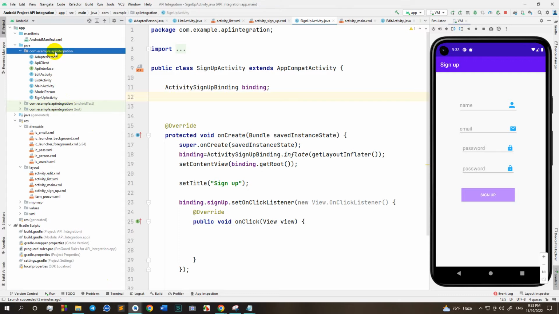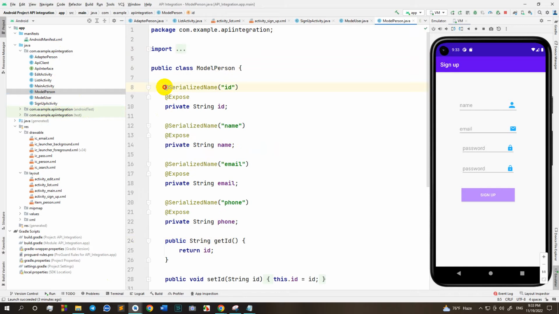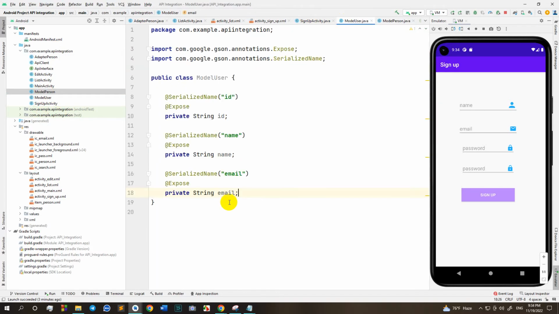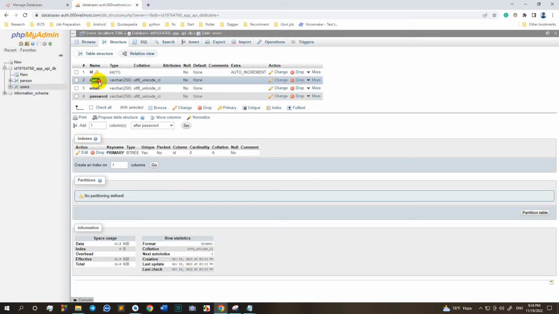Okay, now we create a model class for sign up. Model user. Now add the serialization of column name. ID, name, email and password. And this serialized name must be same as database column name.